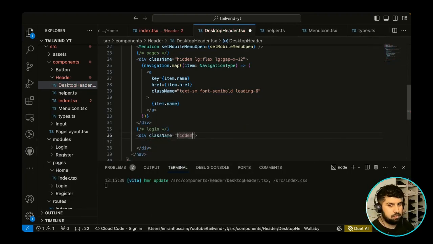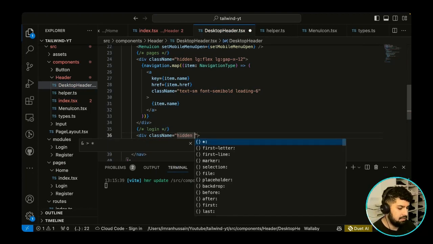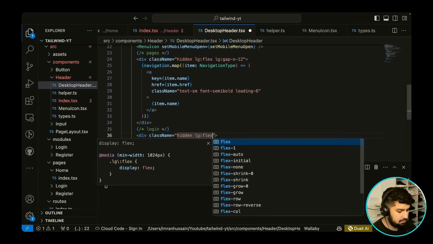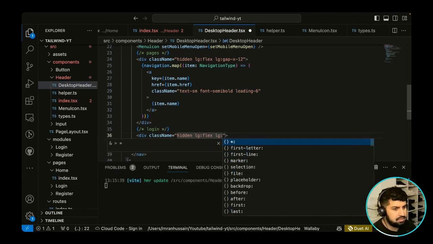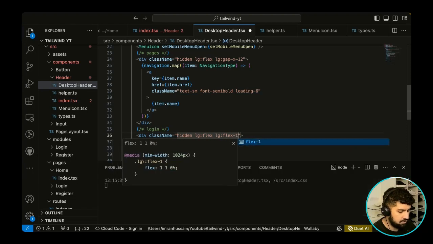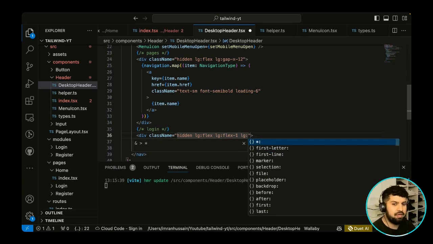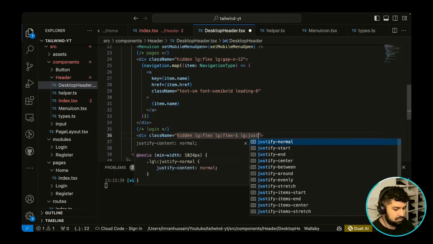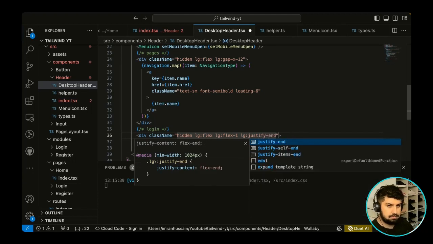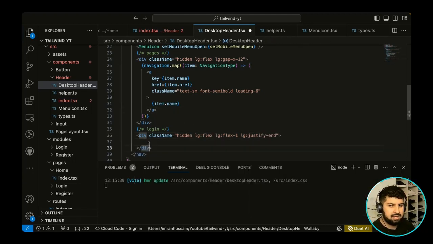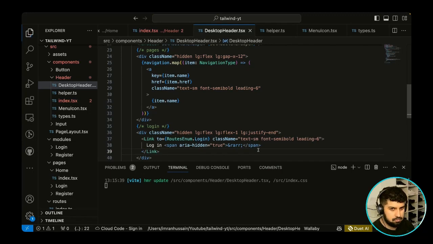It's going to be hidden once again from the small and medium screens. And then on the large screen, it's going to be flex. And then again, on the large screen, it's going to have flex of 1, so take up all the space you need. And then again, on the large screen, it's going to be justify end, so move everything to the end of the page. So justify end, like so. So all I now need to do is have the link to the login page in here. So let's go ahead and implement that, like so.